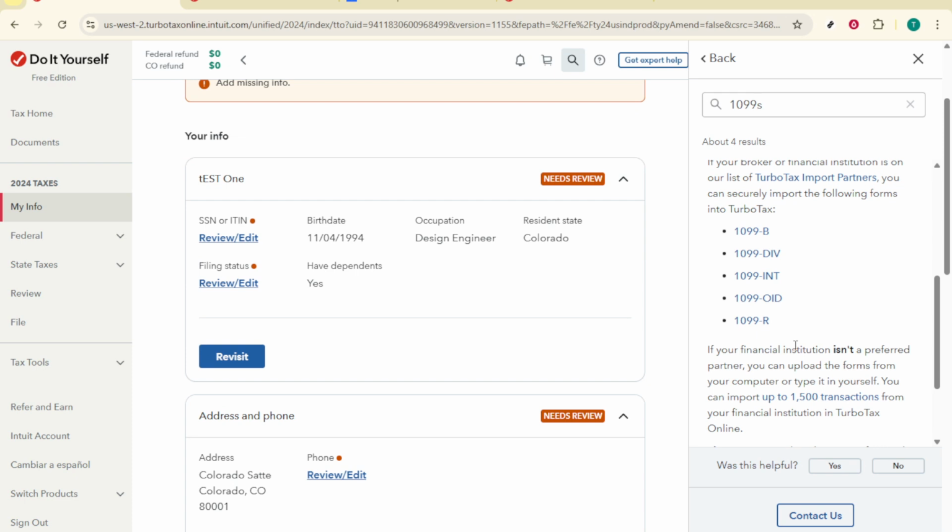That's it. With your 1099 information entered cleanly and accurately, you can continue with the rest of your return and file with confidence.